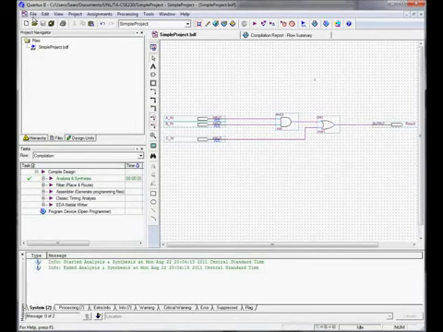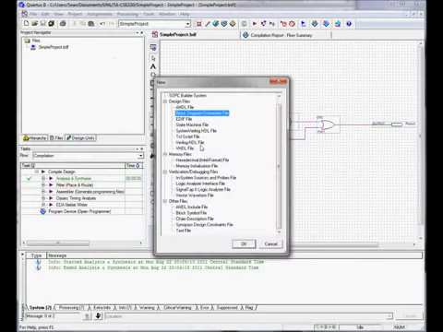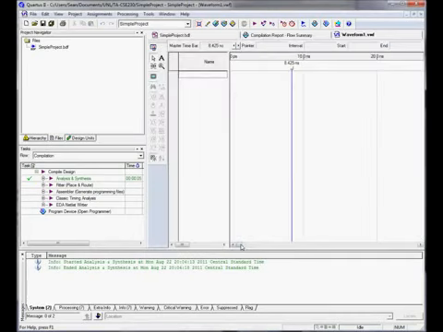Well, we want to simulate that. So we'll come up here to File, we're going to go to New, and we're going to go down to Vector Waveform File. That's underneath Verification and Debugging Files. That's going to be what allows us to see how this function behaves over time. So we're going to say OK, and that gives us something here.